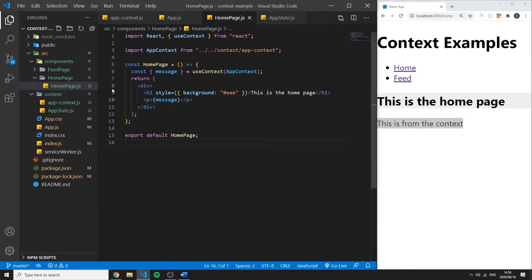Now we can do the exact same for the feed page. So now we can share different state between this. So I can do something that manipulates the state from the home page, and it will update and be shown inside of the feed page. So let's quickly make sure it works in the feed page as well.